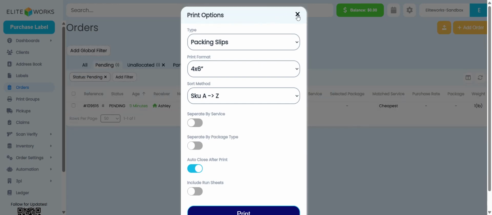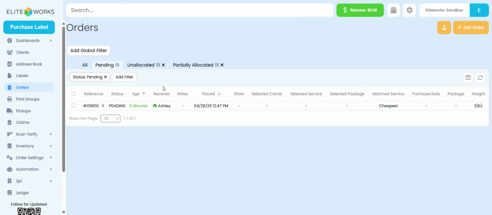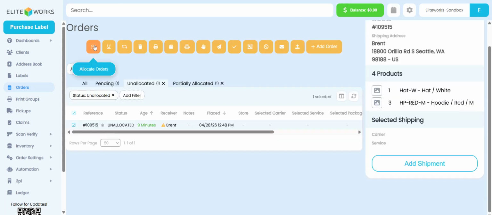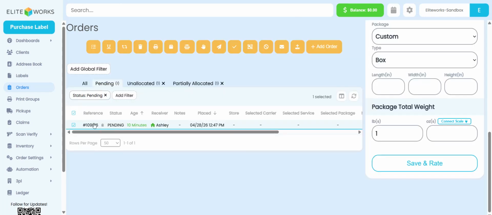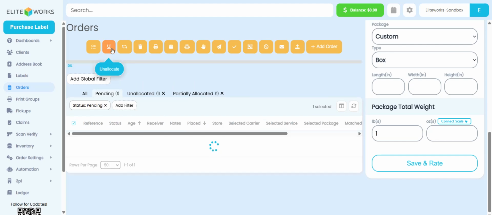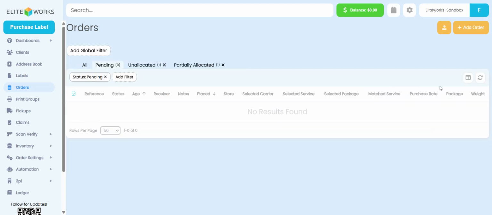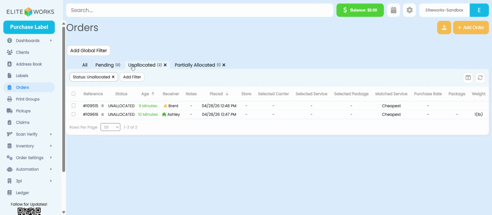But that is the idea of order allocation. As orders come in, they will always come into unallocated, and from that point you just select and allocate. You can unallocate an order, so I can go to pending if I do not want to ship this order and I want to allocate stock to a different one. I can select unallocate, and that will take it out of pending. If I refresh here, it puts it back into unallocated.